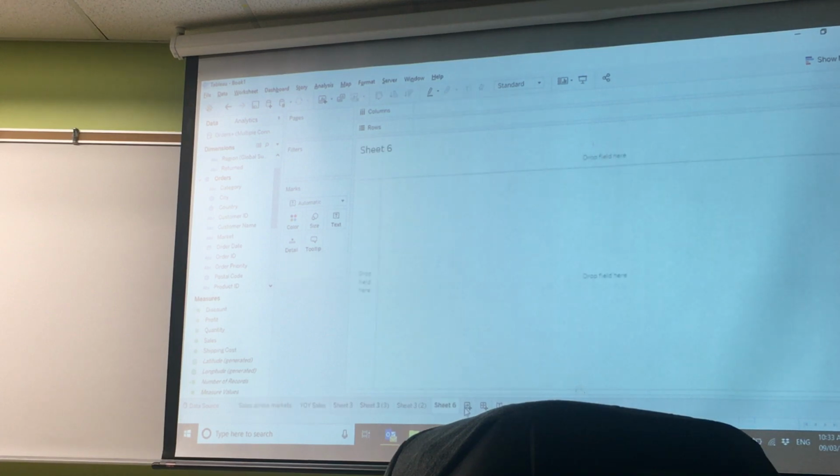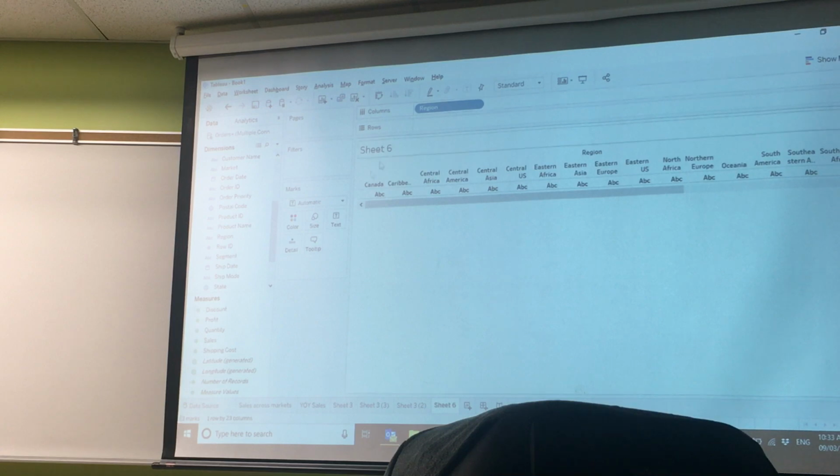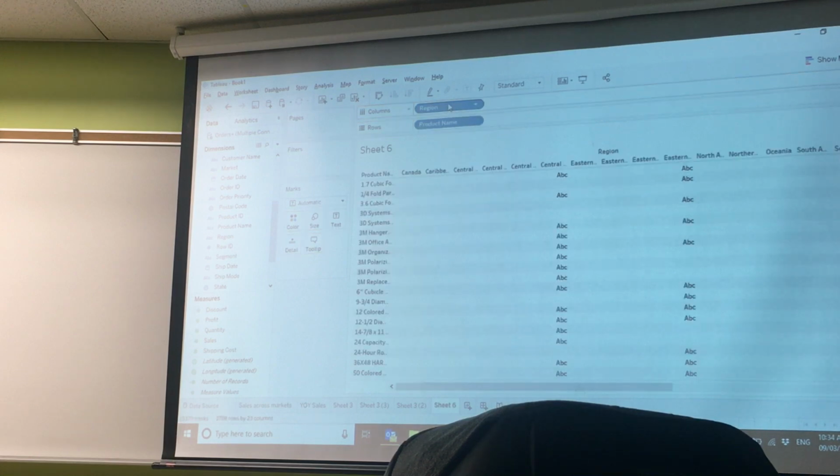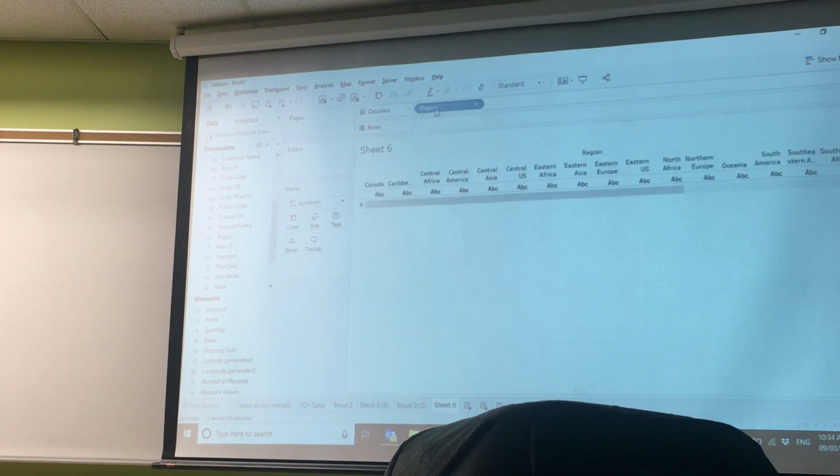So I'm asking you to create a new worksheet. Does everybody have a new worksheet? Okay. Now I want you to build a cross tab. When I say a cross tab, I want region, product type, and map it to sales. So do I have region in here? Yes, I have the region. I have the product type.